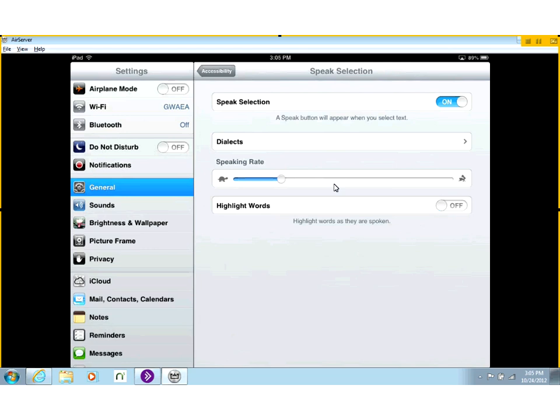If you want the words to be highlighted as they are spoken so that a student can follow along visually, you would take where it says highlight words, and it's slid to off right here, just slide that button over to on, and you'll have the words be able to be highlighted as they are read out loud.